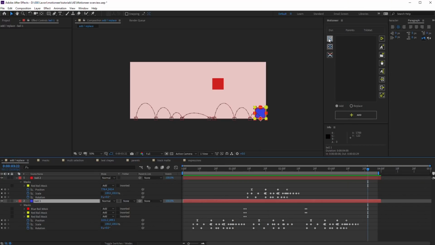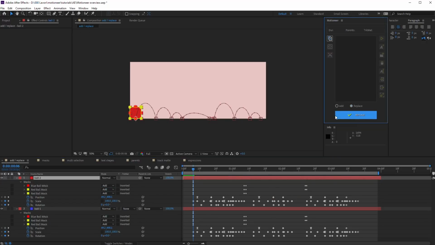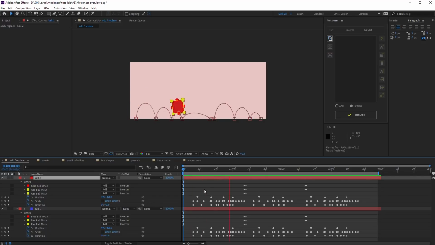I copy all the blue layer animations, then I select the red target layer, and I choose the Replace option. OK. Replace erases everything from the layer and set the copied animation as the current one. As you see, it is a perfect replica of the copied animation. As for the Add tool, it is also possible to replace only selected properties, keys, and masks.